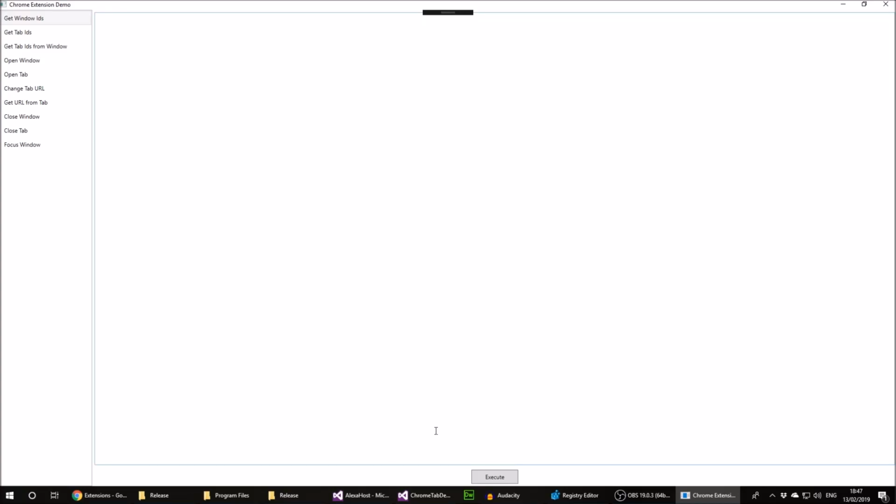Hi there. So today we are going to have a look at a native messaging service for Google Chrome, so you can control Chrome through C#. And just to give you an example of what it can do, these are all the commands currently implemented.